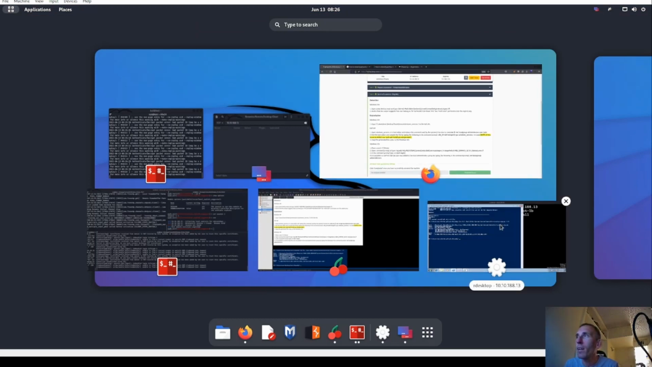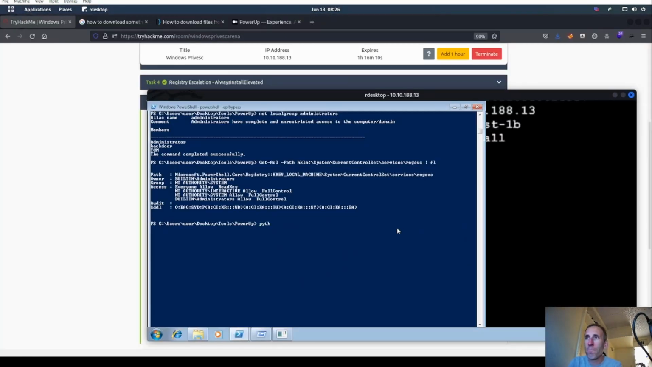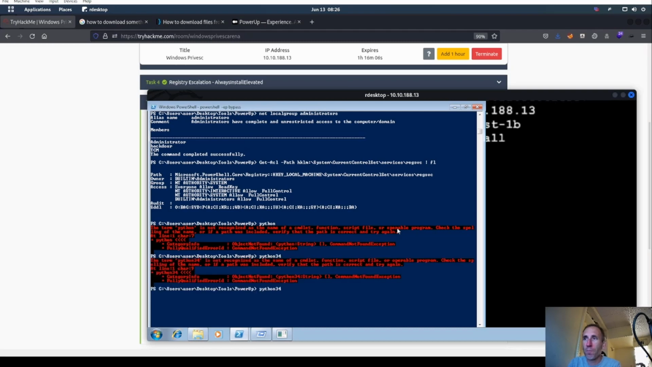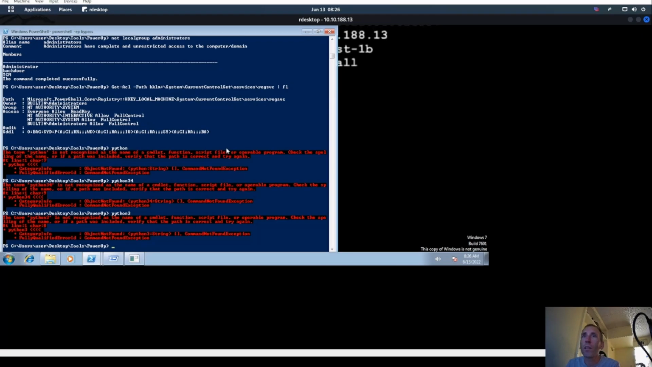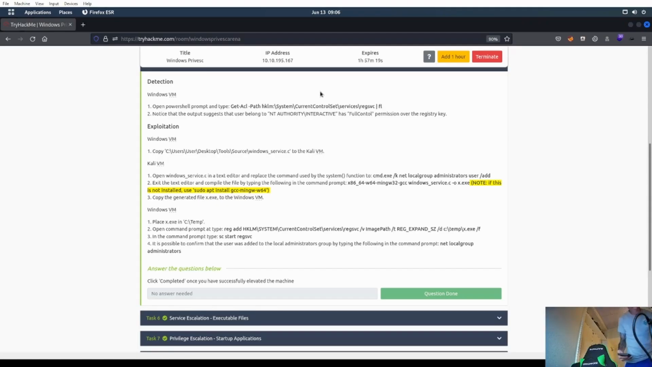Do we have Python on this box? We do not. So how are we going to get this over to the Kali VM? Let's go ahead, we're still just trying to get this file.